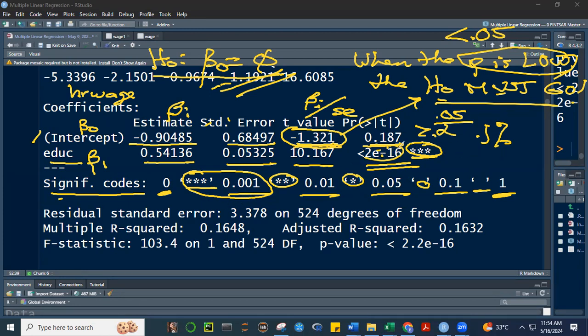All right. So what's our null hypothesis here? Our null hypothesis is that beta 1 is equal to 0. And what's our inference? Our inference is we reject the null hypothesis that beta 1 is equal to 0. Why? The p-value is low. It's less than 0.05. Hence, the null must go. We reject this null hypothesis.